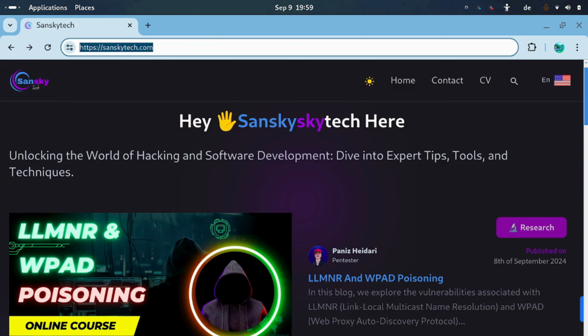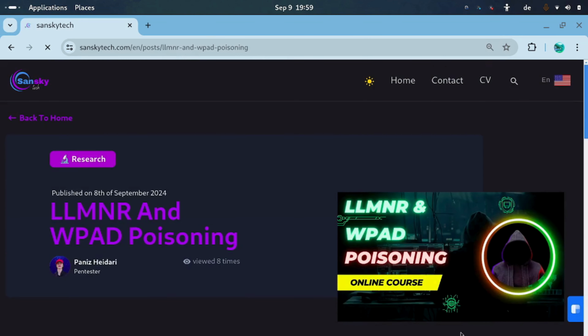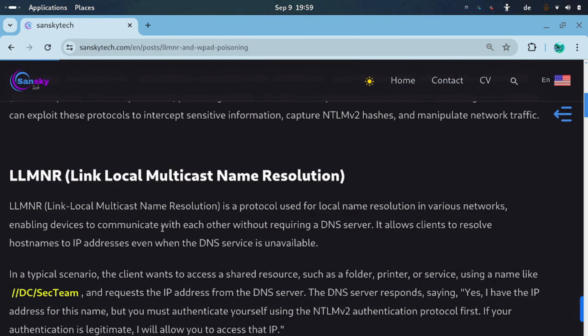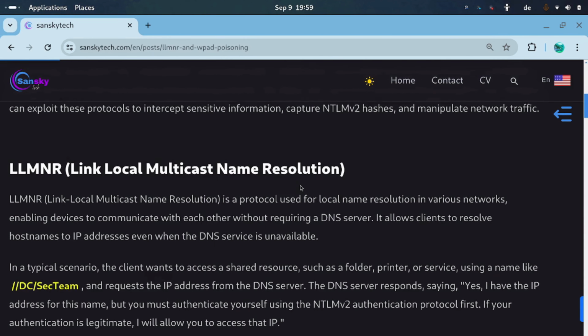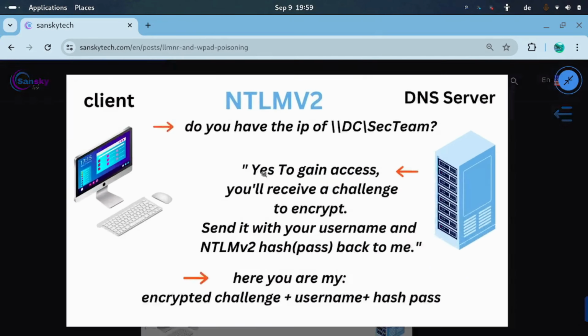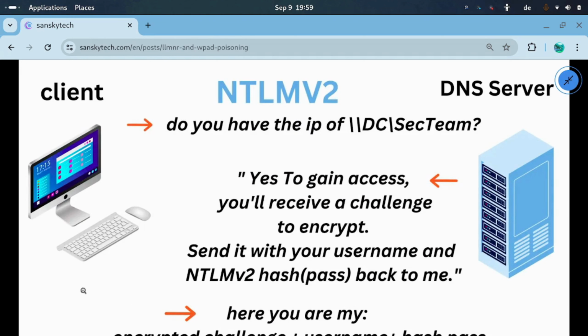So let's just move on and have a look at LLMNR. The word LLMNR actually stands for Link Local Multicast Name Resolution. What exactly does it do and how does it work? Let's have a look at this picture and have an example to understand it.